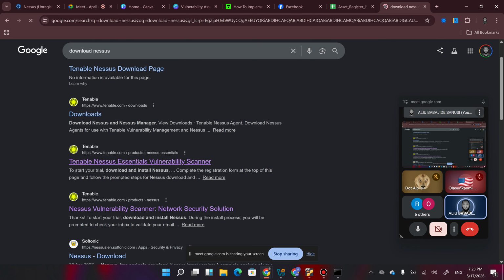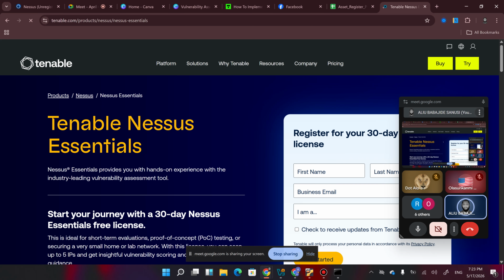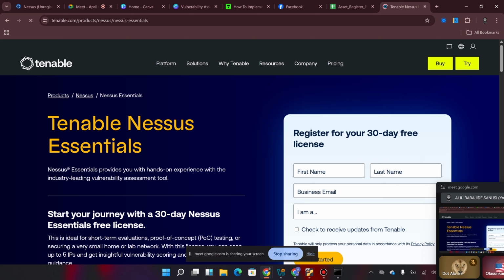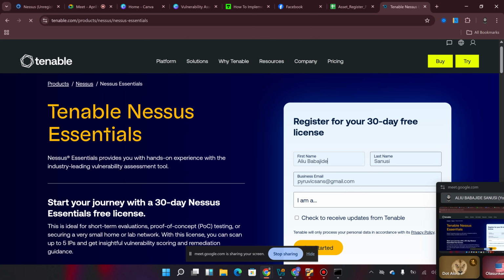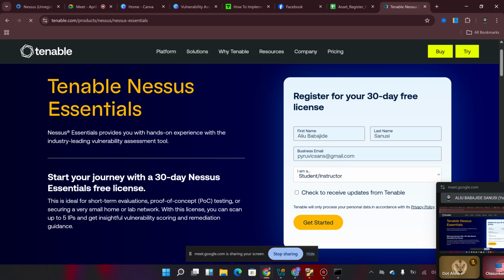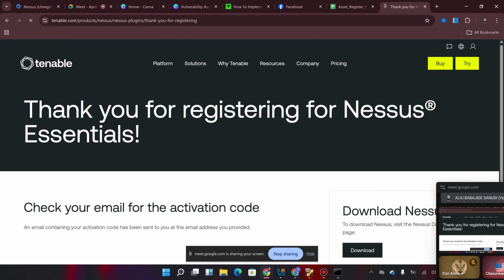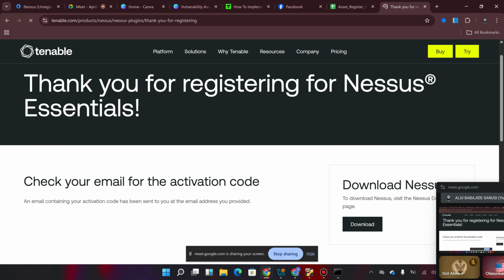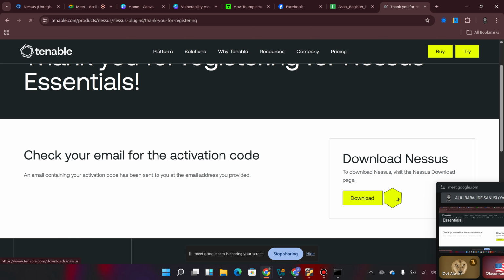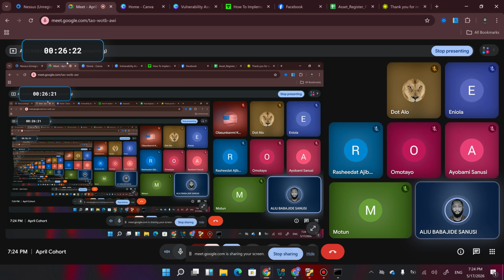So you look for this Tenable Nessus Essentials vulnerability scanner. You click on it, and it takes you to this page. All you have to do is put in your first name, your Gmail. If you are a student or instructor, then you check this. Then you click on get started. They send the activation code to your email address. So just allow this to run. Then you just click on download and it allows you to download Nessus. Then you just follow through with the installation process. Nothing ambiguous. I just hope you grab that.